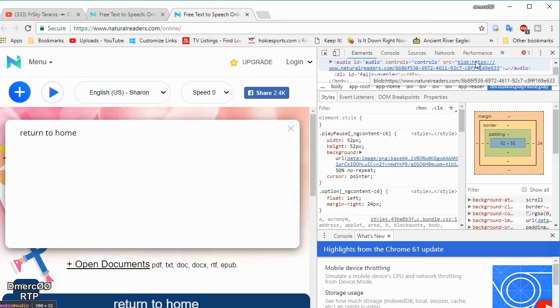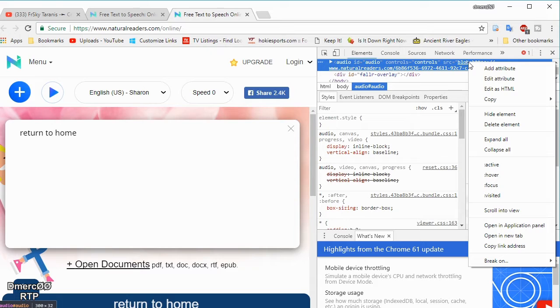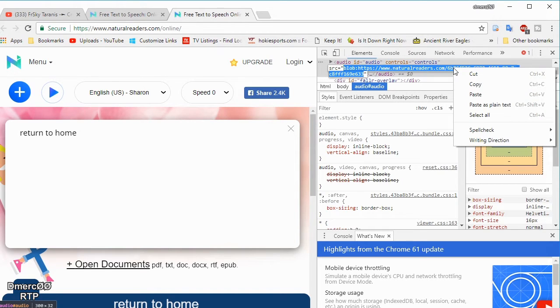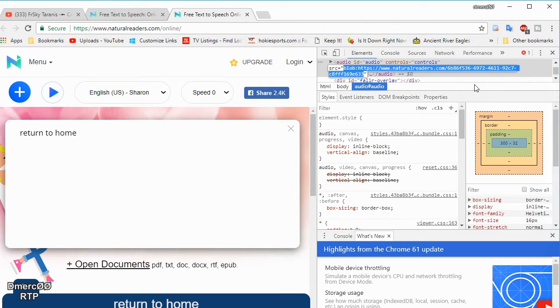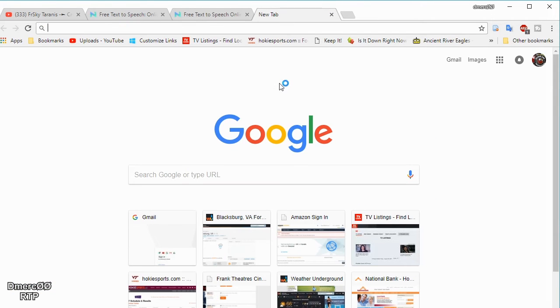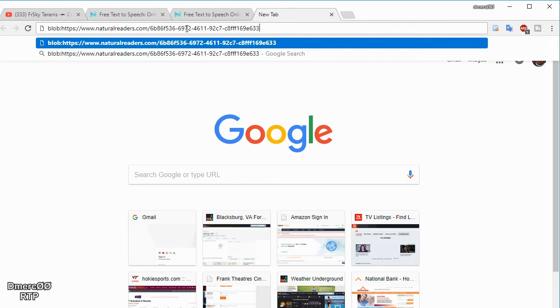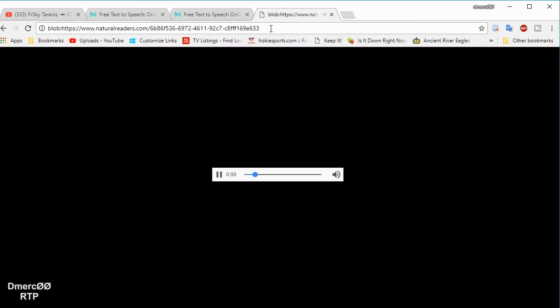That's what we want. So then you right click right here in these quotes where it says blob and do edit attribute. Then you get this highlighted, the blob line, and then you right click again and do copy. Now open up a new browser tab, and then paste. Now you've got your blob line. Just hit enter, and it'll play the sound.